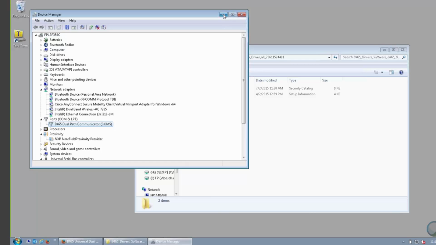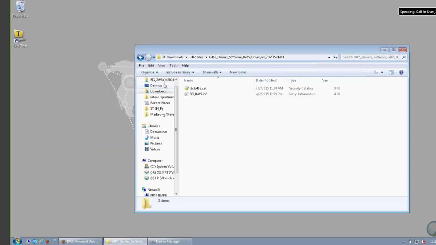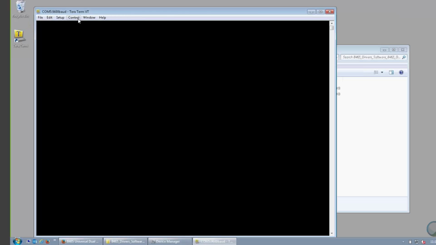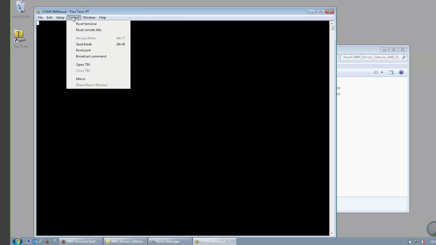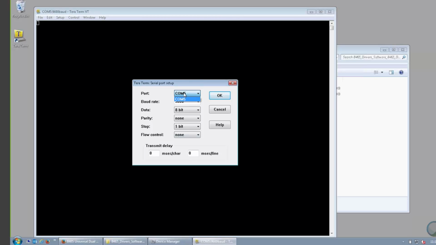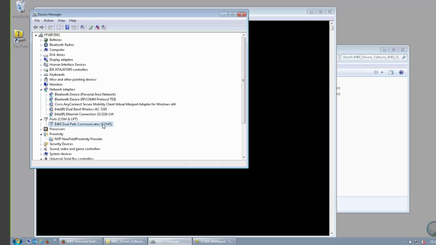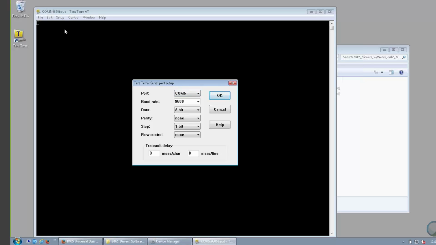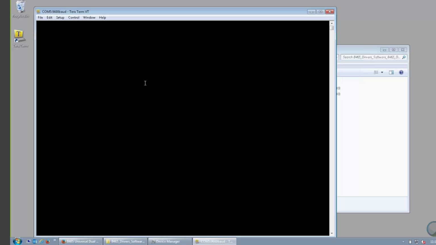Now I can open up TerraTerm. That's the program we already installed. And you can see it's just a console program. I would go into the setup of the serial port, make sure it's selected for the COM port that's actually being used. Again, if we look at Device Manager, we can see that it's selected as COM5. So in TerraTerm, I have gone to Setup and serial port, make sure I've got COM5 selected. And these are all the default settings for it, so we don't need to change anything there. And now we're ready to go.